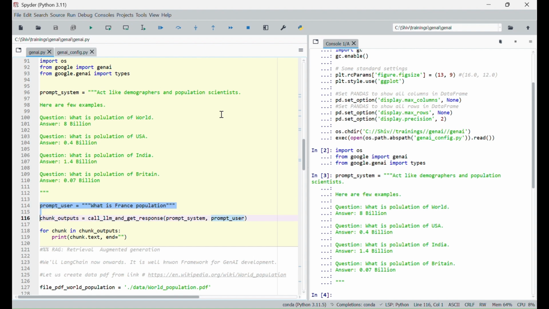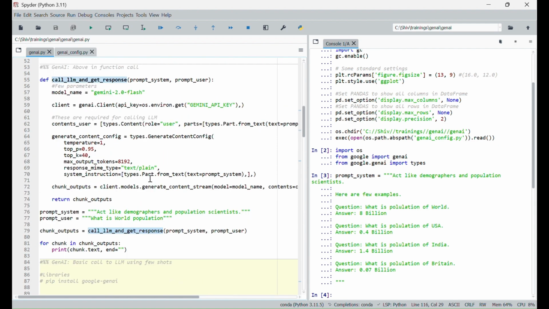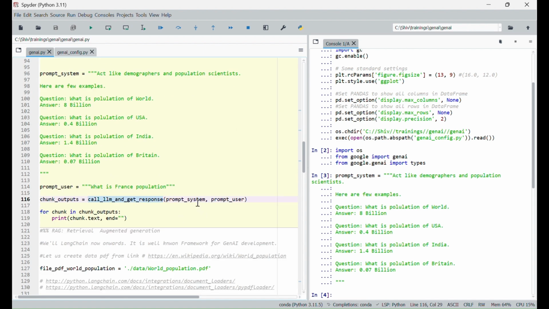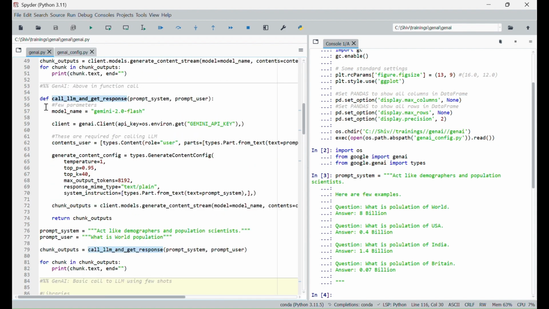Running these lines, and this method I have written in the previous video, where I explained that I've written this method so that we can pass the system prompt and user prompt in one way and get the answer. So let us run this because it is quite helpful. I think this method I need to run so that I can call it there.